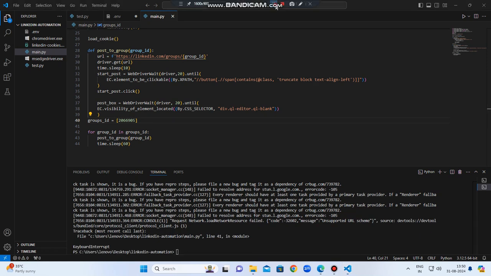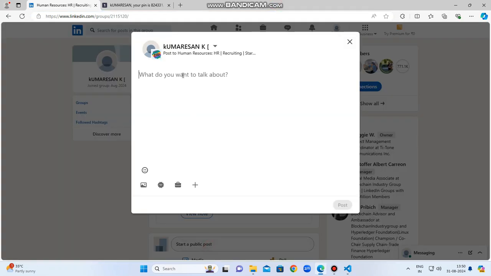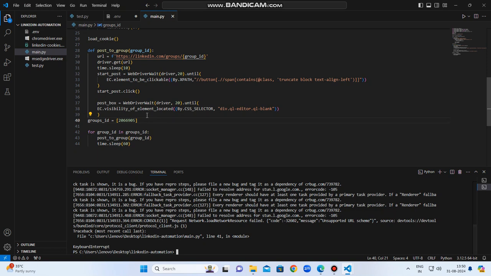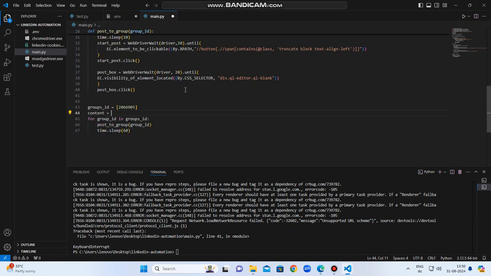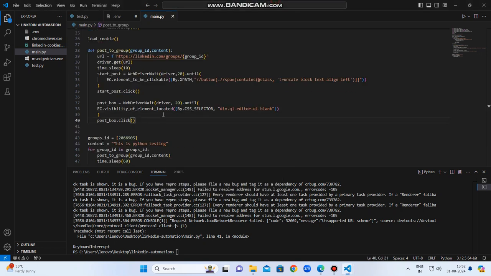So when you click on this start a public post, you have to click on this to type the element. So we're gonna type post_box.click. We also need the content to publish on this. For that, content equal to, this is Python testing. Let's also pass the content to the function now. Let's also add the parameter here, content. To send the content to the post box, we're gonna use send_keys. Inside the send_keys, pass the content.